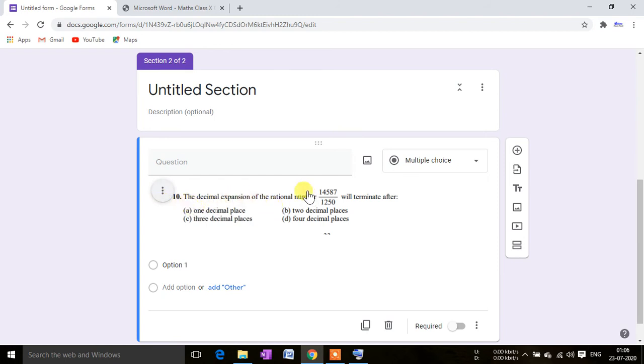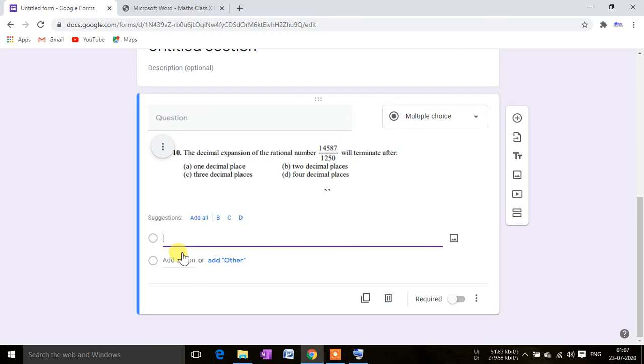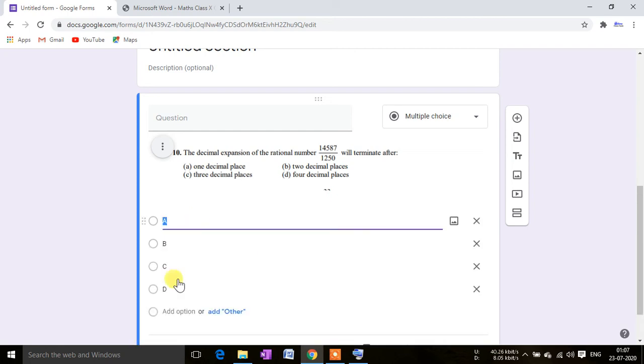Okay, so the question is written automatically. Here the options are already given. Students are going to select the option manually when the quiz goes online. And here you can write the options, like capital A, then it will automatically ask to add all. So you will click on add all. So by default these options are selected.